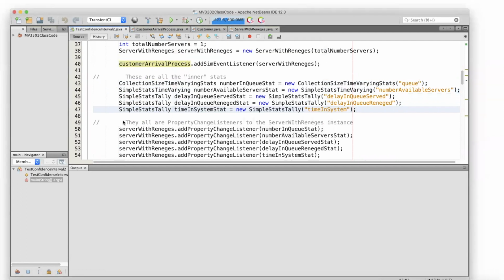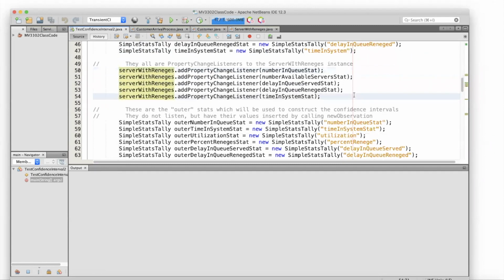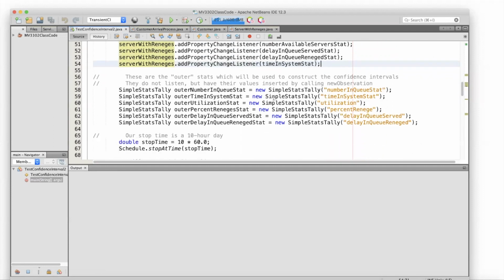And in order to make that live, we have to add each of those as a property change listener to our server with reneges. There's no need to add any property change listener to the arrival process because there's no state variable there that we're interested in. Well, I mean, we might be, but it's really not very interesting. The most we might be interested in for the arrival process is how many arrivals have we had, and we're actually going to have to use that at some point for our value.